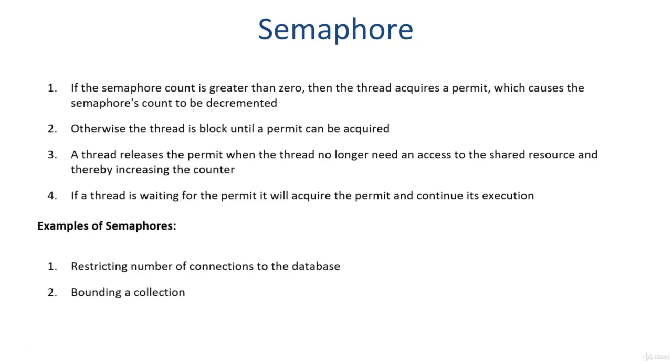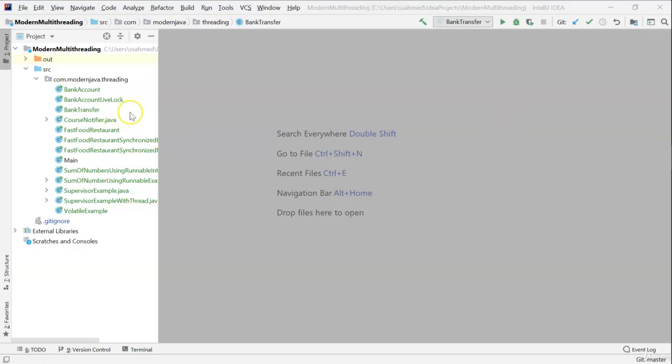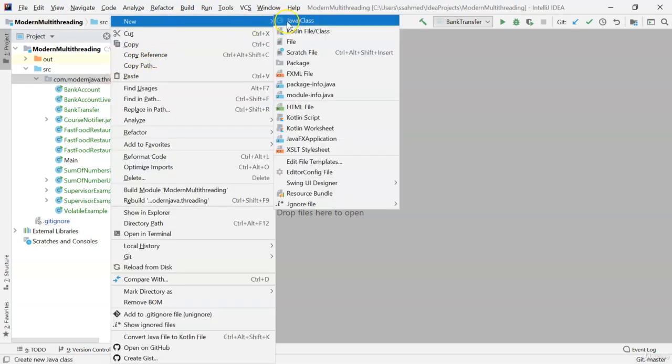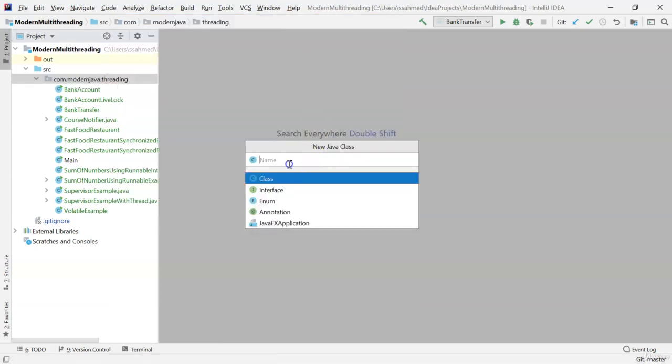Now let's implement an example of semaphore in IntelliJ. So let's create a new example, and in this example what we'll be doing is bounding a collection using semaphore. We'll be creating a semaphore with 10 permits, and we'll be adding numbers to an array list, and we'll see how we can bound adding to the array list by semaphore. So let's create a new Java class, and the class name is BoundCollection.